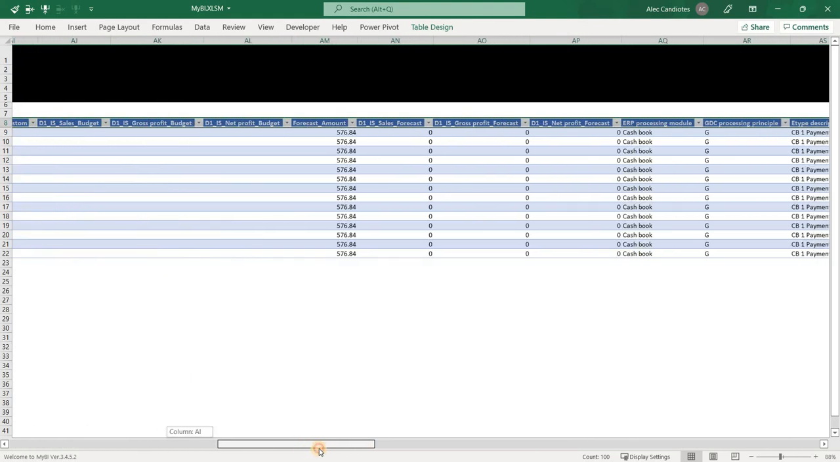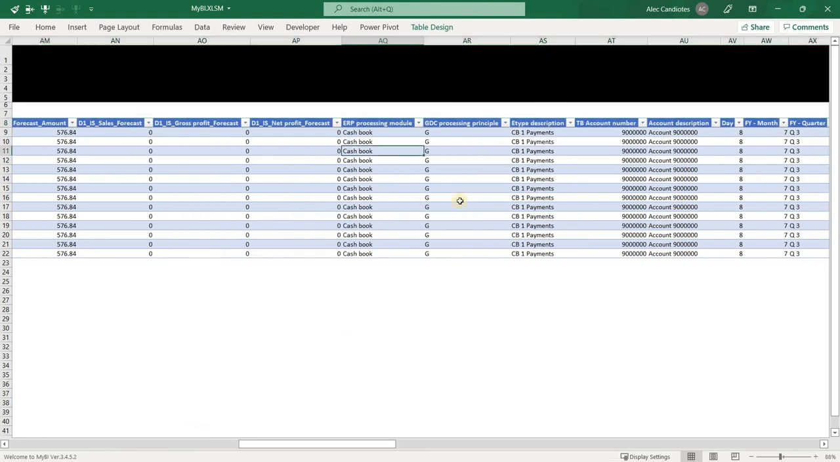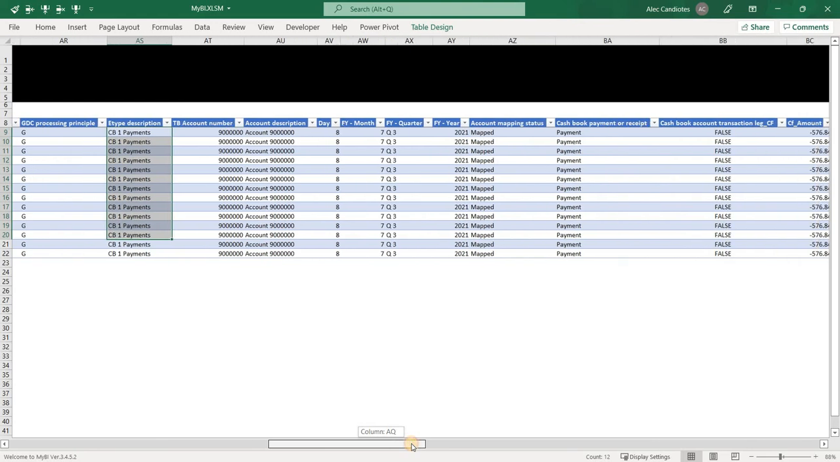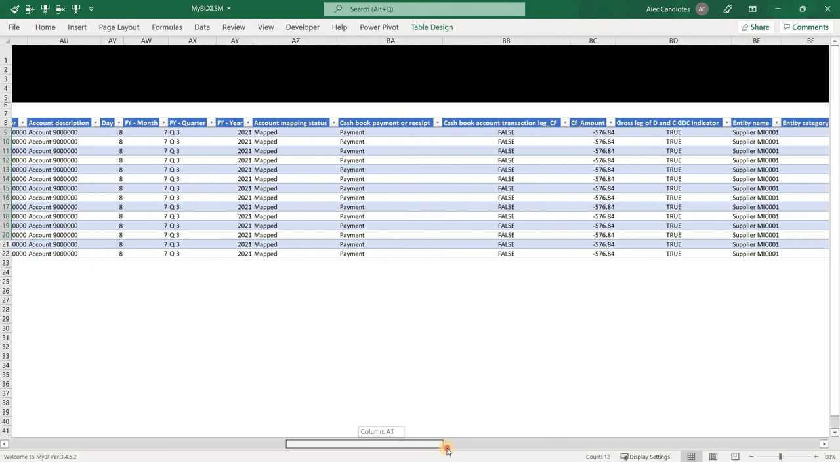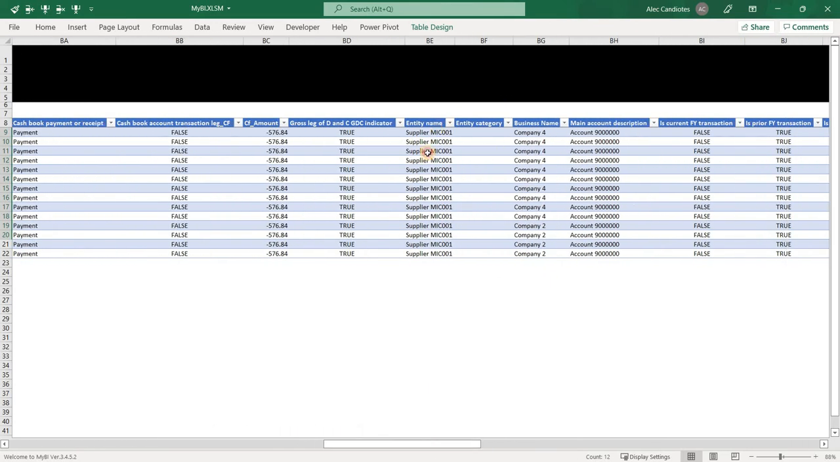And for instance, over here, you can see what module you used. You used your cashbook module, you used the cashbook 1 payments module. You also can see which entity was used. Oh, the entity is supplier MIC 001. That's all been shown to you.